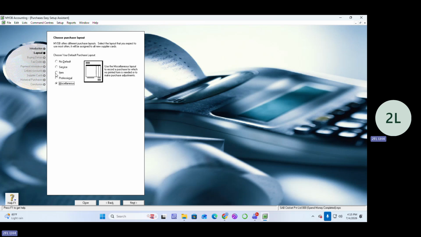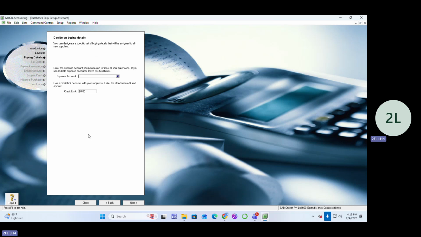Because of the nature of my business, I am selecting the items layout as the default layout, because I am planning to buy many of the items that are in my item list from this supplier. I am planning to buy different items, different equipment, different accessories, all that are related to my cloud, right? Because of that, I am selecting the items layout as the default layout. And then we will go to the next step. Right. Then I am required to select the expense account. Expense account for purchases. Right.